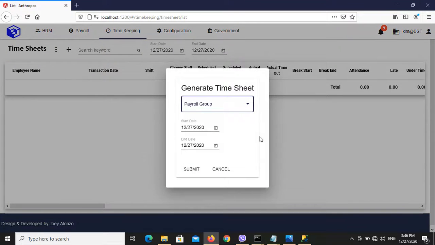So there will be a pop-up for parameters. So for parameters, you need to specify what will be the payroll group. So payroll group can be office or whatever payroll group you have in your company. So to know more about payroll group, please watch my video regarding payroll group. But basically, this is way of grouping the employees in one go, in one payroll process.